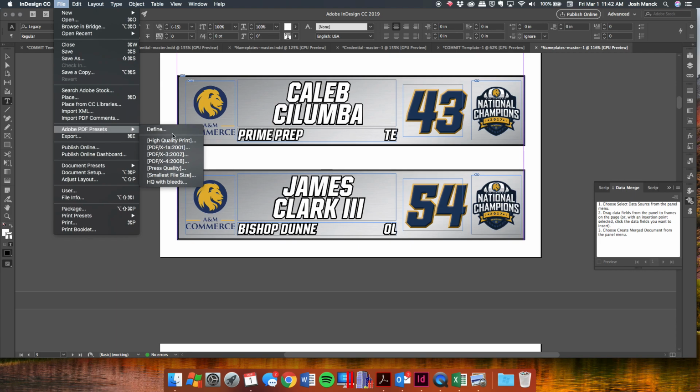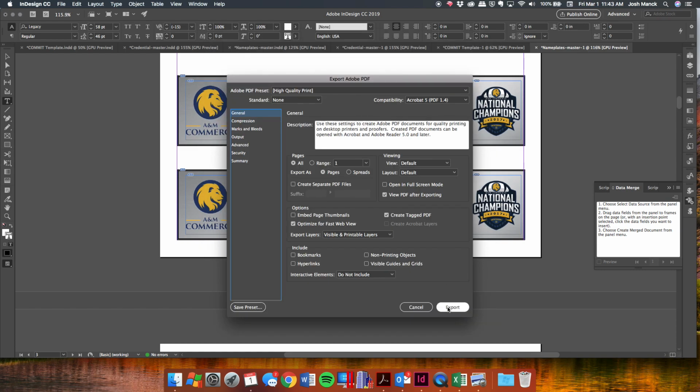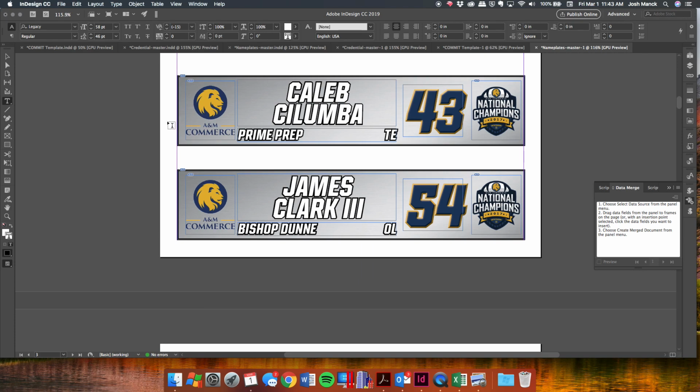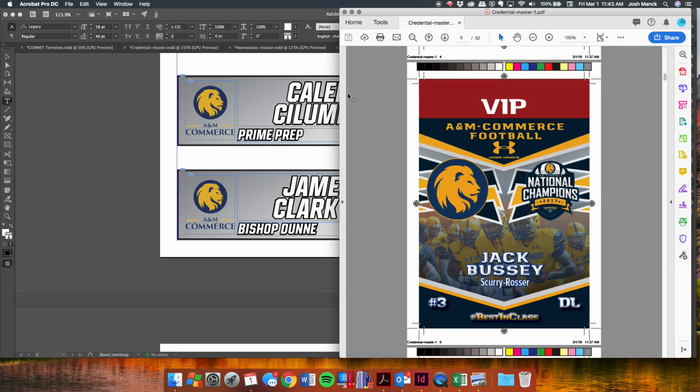File, Export. Go high quality print is a preset on mine. This one we're doing no bleeds because we're just printing to the local printer here on a regular piece of paper. Give it a second. As you can see in your background text, sometimes it can take a little bit. Wish it was moving a little bit quicker for the purposes of this video. But then it will crank it out in Acrobat in just a second.